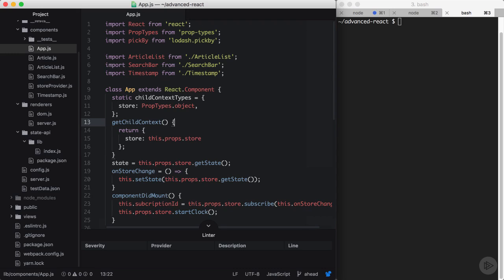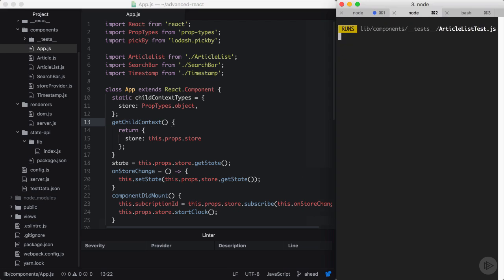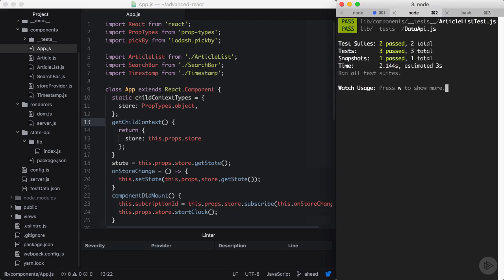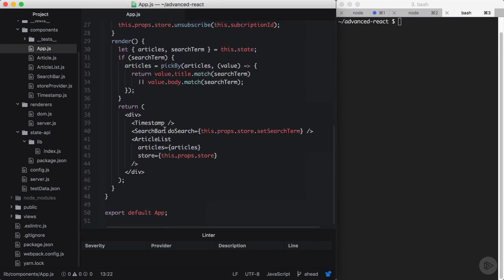Before we move on to the next module, there are a few things that we can refactor in this application. And we're in a green state, all the tests are running, and our use cases are working as expected. The first thing we can do is right here.